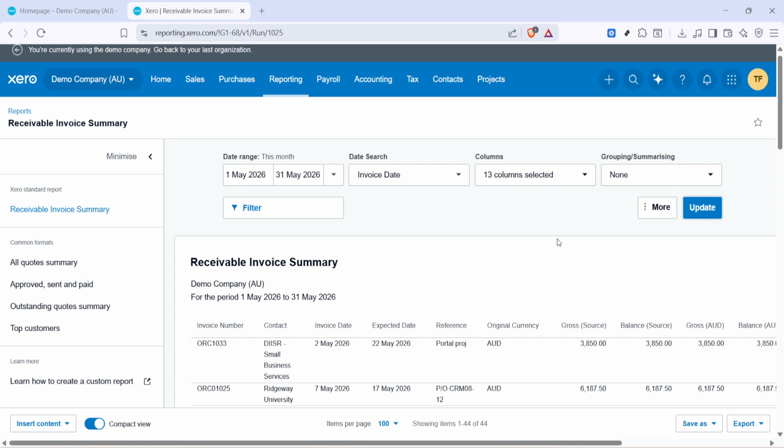That's it, an easy, reliable way to see sales by customer in Xero. Set your dates, choose the right basis, tailor your columns, and update to reveal clear customer-focused insights.